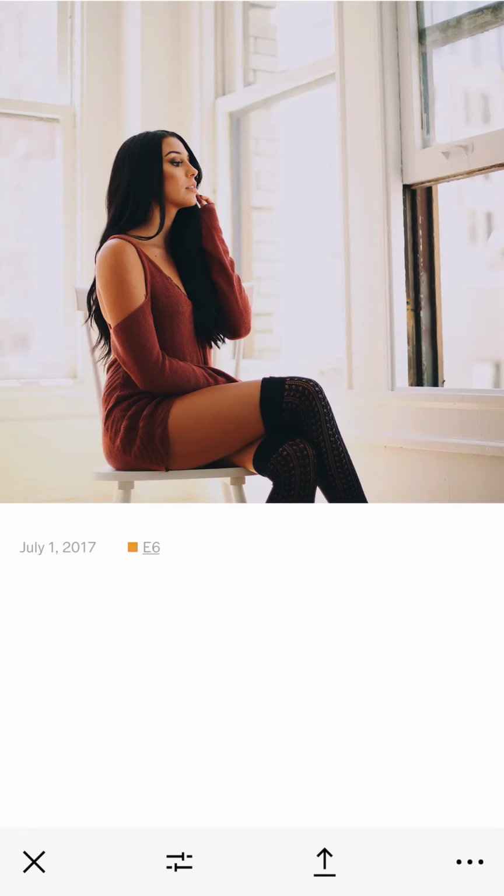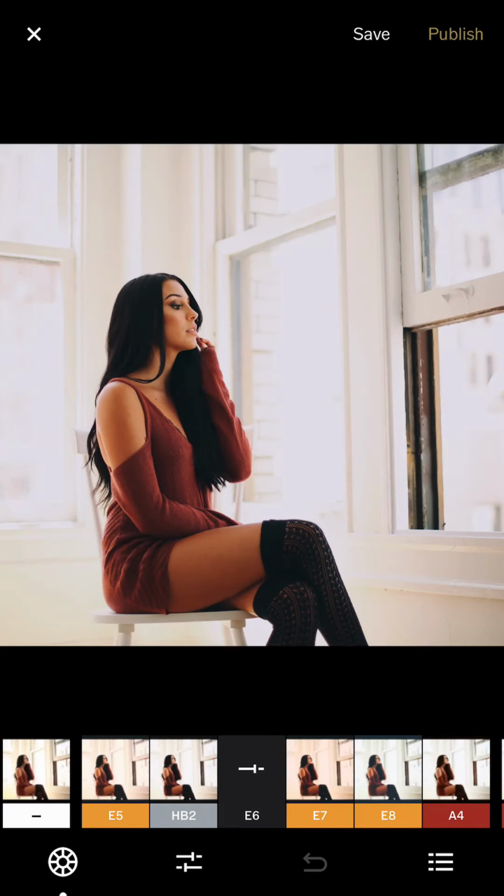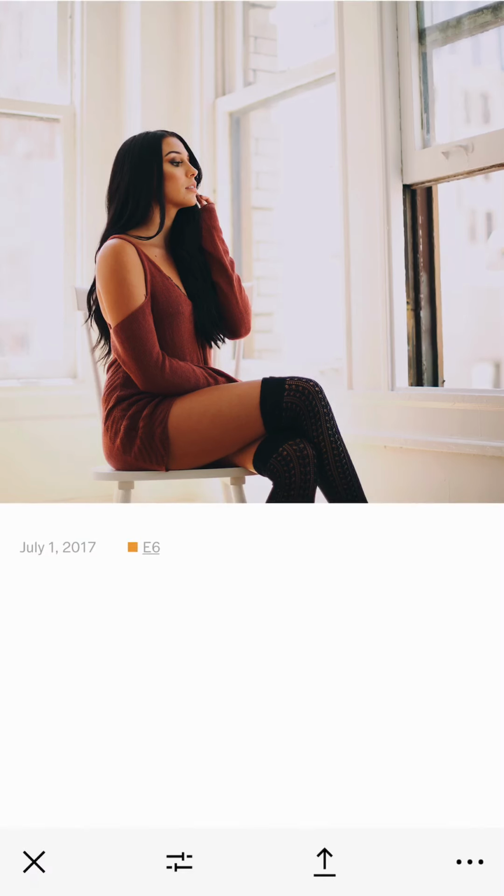So this is before and then this is after. I can show you again the before and after. The before tone is kind of yellow, and the after is kind of a colder tone.